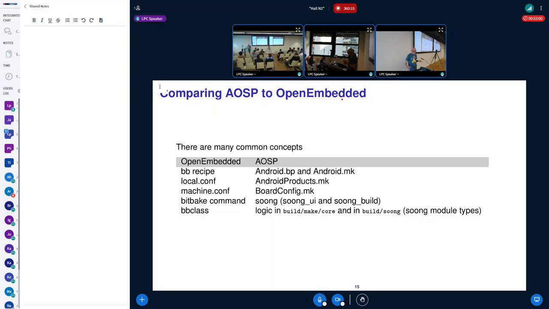Okay, quick slide then, comparing concepts between Open Embedded and AOSP. Very quickly then, in Open Embedded we have recipes, BB files. They are replicated pretty much with Android BP and Android MK files. The configuration of the target you want to build, in Open Embedded, is set with local.conf, where you set the machine variable. That information is kind of captured within the Android products.mk file. The machine.conf, the bit that actually says what architecture you're building for and what compile flags to use, is captured in the board config.mk file for your particular product.